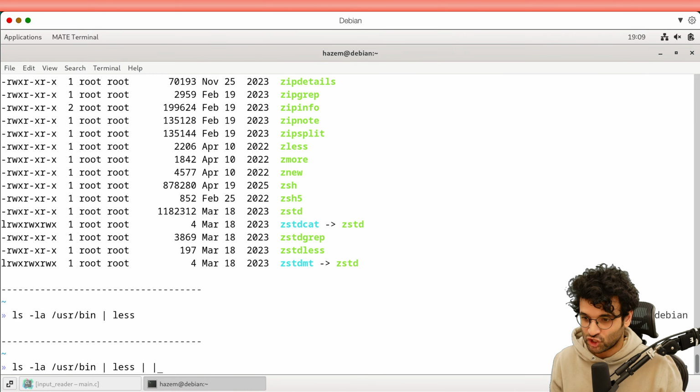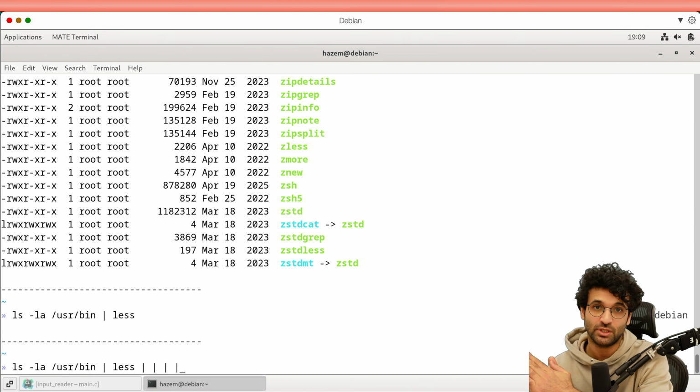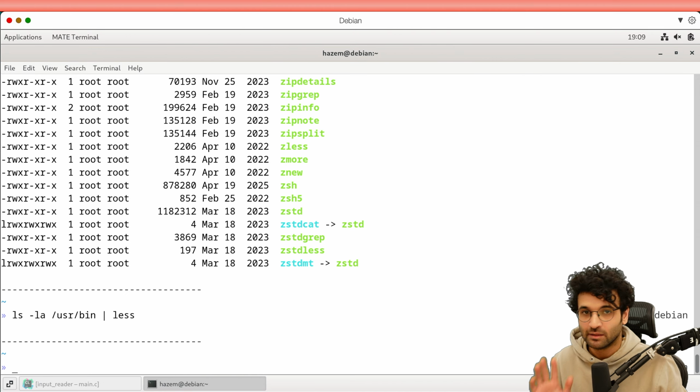And then I can chain as many commands as I like, given that each command would take in the previous command's output, produce output, and then send it to the next command as input. And this is part of the Unix philosophy. Let me show you what I mean.